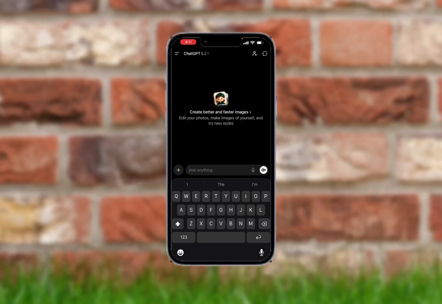And that's how you can fix all basic errors in the ChatGPT app. Just follow the simple steps and your ChatGPT app should work smoothly again.